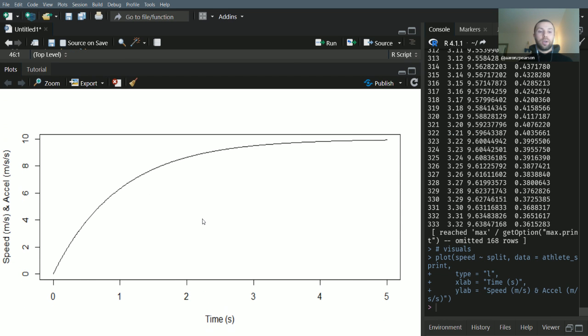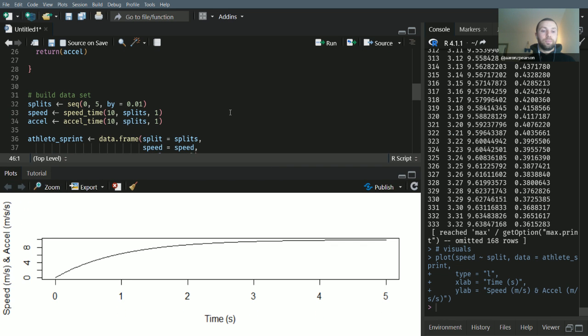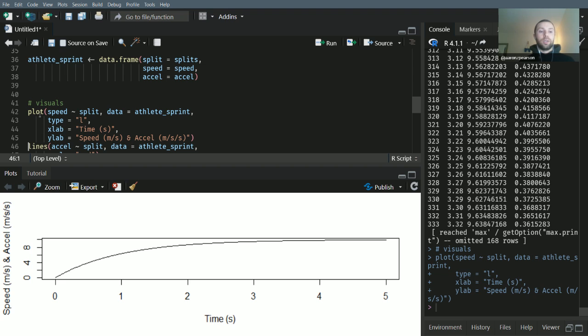So let's start by plotting it. So this is what we come out to. So here we have the plotting function from base R. We want speed on the y-axis, our split times on the x-axis, and we have to declare which data we're using. So we're using athlete_sprint. Type L. L is for line.